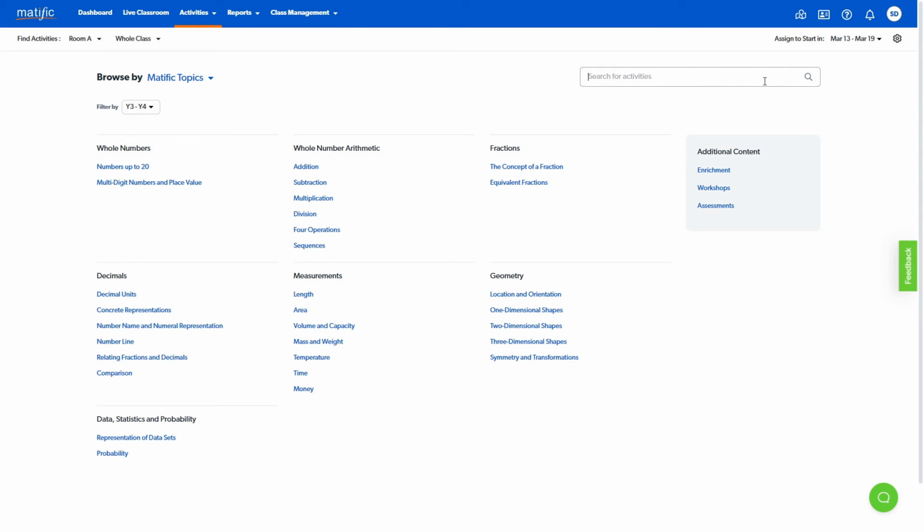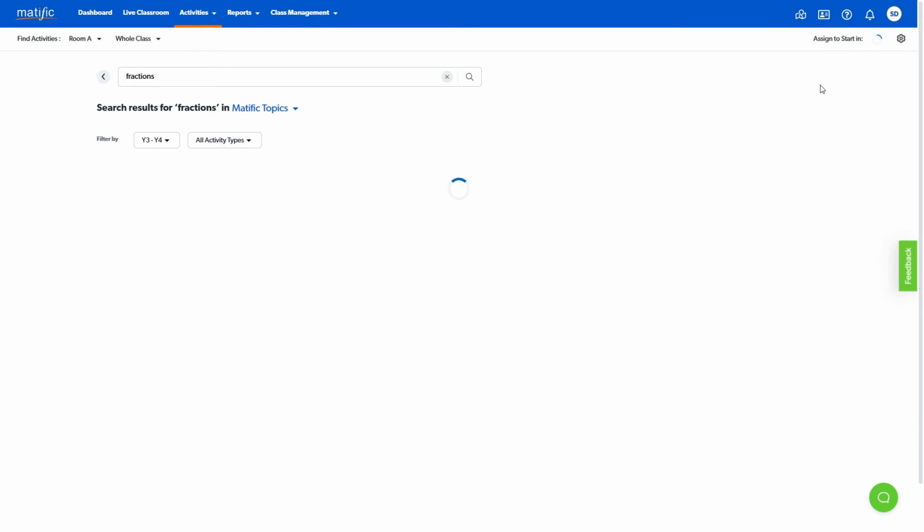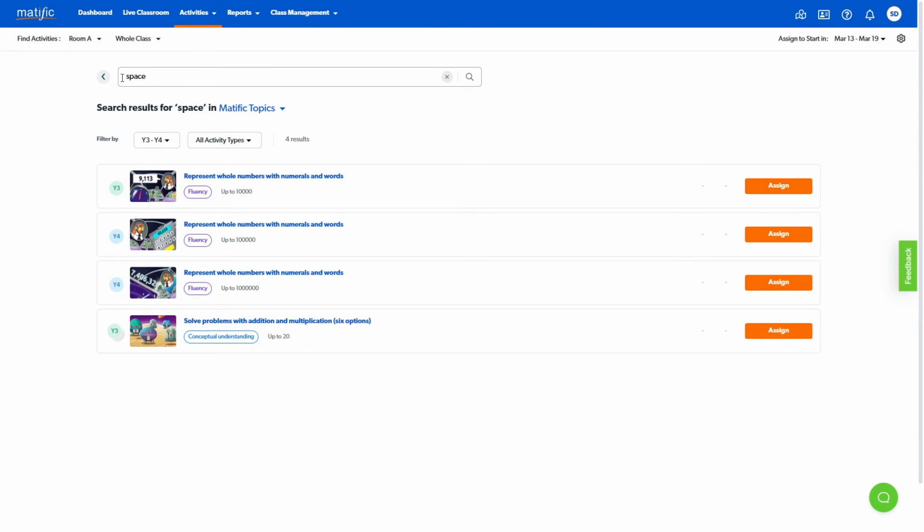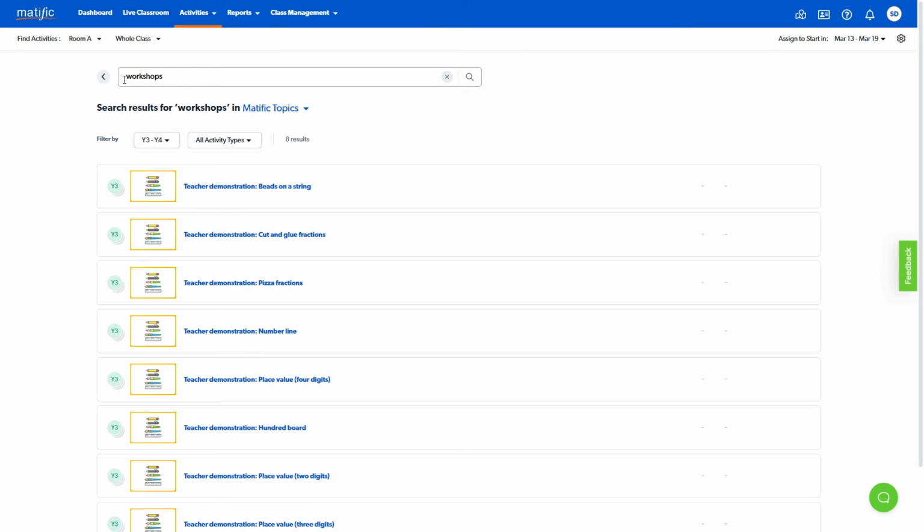You can also search for activities. Maybe you want to try some fractions. This is going to show you all the fraction activities. Or maybe you are doing space as a topic in class. You can also search for that. We highly recommend that you check out our workshops. These are teaching tools that you can use to demonstrate different concepts.